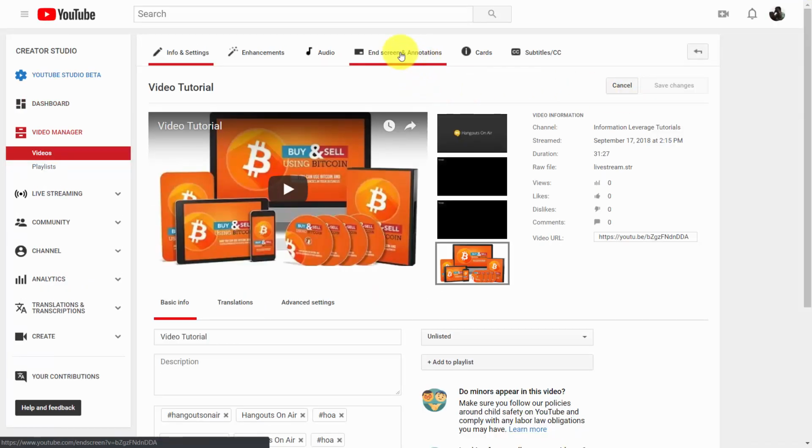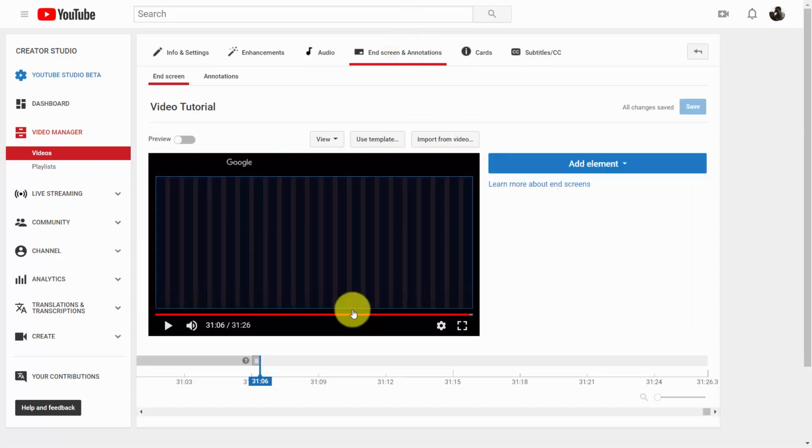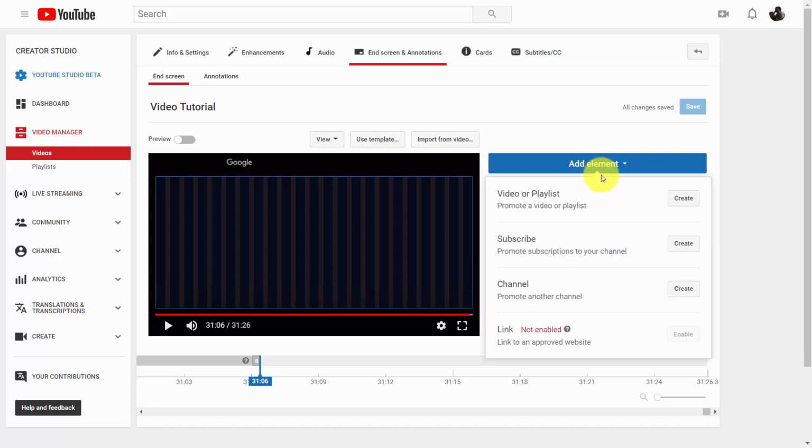Once you get there, you're then going to click End Screen and Annotations. Now, YouTube is going to come to the very end of your video where you can place in your end screen or samples of your other videos or live streams. So for example, on the end screen, what we can do is click Add Element. And what we're going to do is we're going to create a video or a playlist.